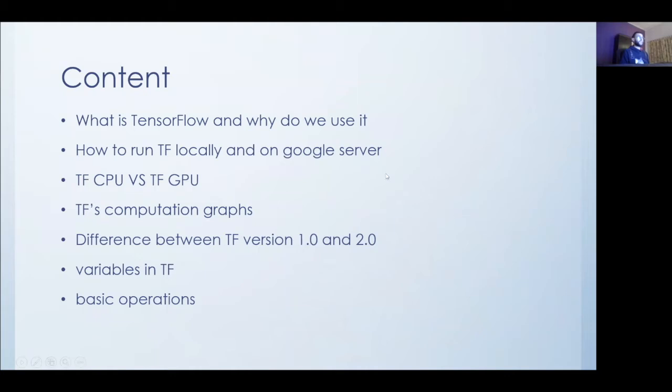So let's take a look at what we are going to cover today. The first thing is we are going to take a look at what TensorFlow is and why we use it. Next, we are going to look at how we can install TensorFlow on our local systems, and also how to use Google Colab to run our TensorFlow in the cloud. And then we are going to take a look at what difference using GPU over CPU makes.